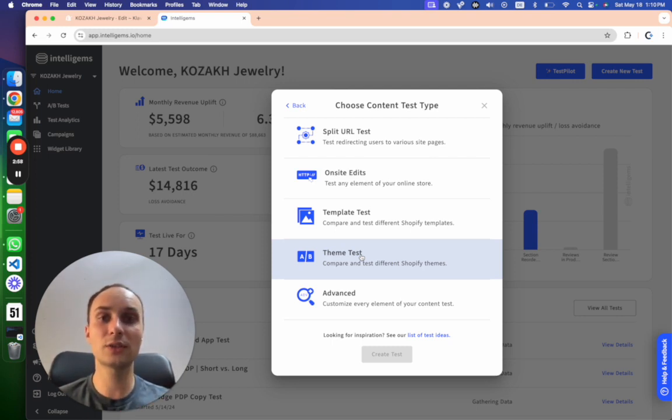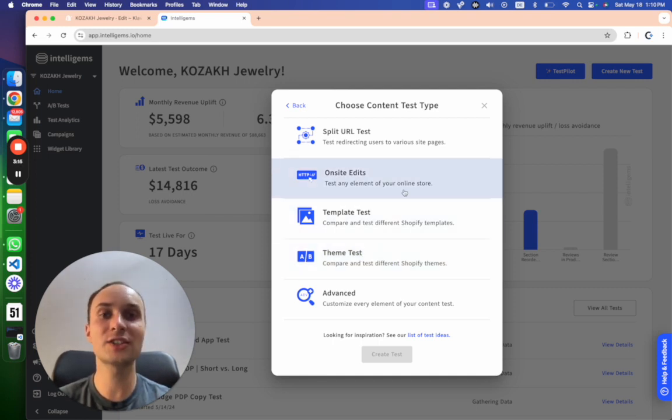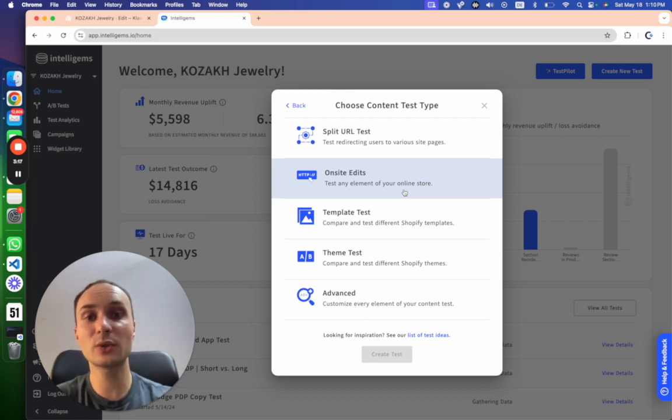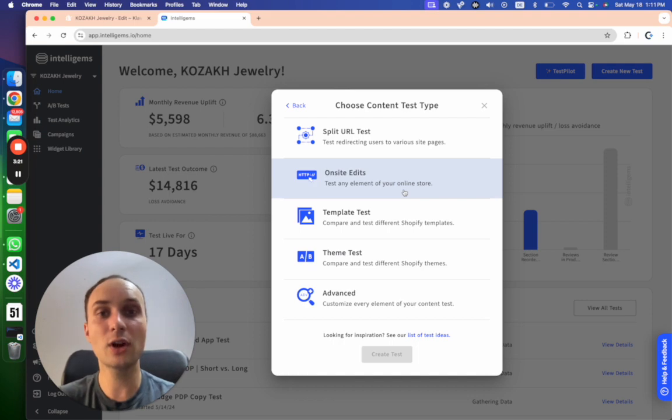Why is that so awesome? You can basically build out two different online store layouts and test them against each other. As said, I always recommend these ones for heavier testing whenever you test bigger implementations, right? So for our test purposes here, we're going to go ahead and do a simple on-site edit test. If you guys want to see how to set up a bigger theme test, let me know in the comments and I will do a separate video on that.